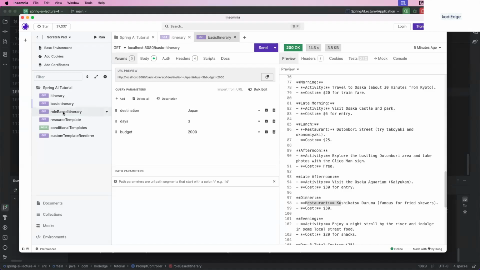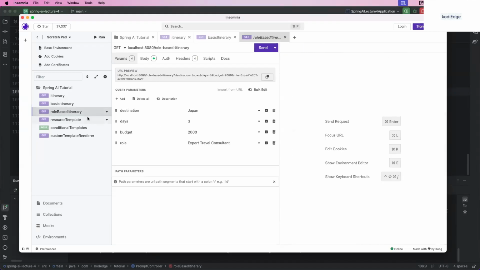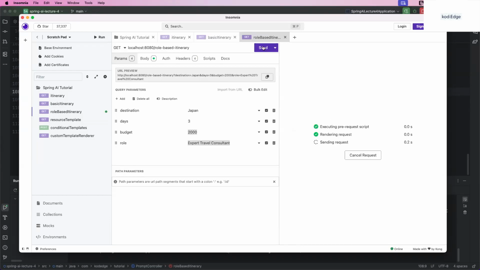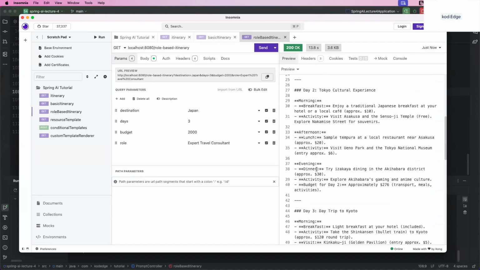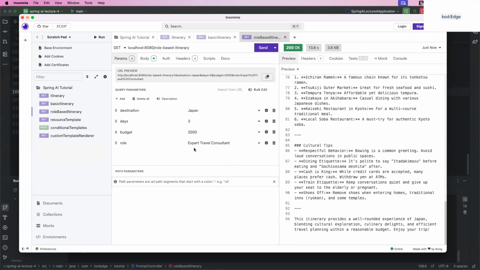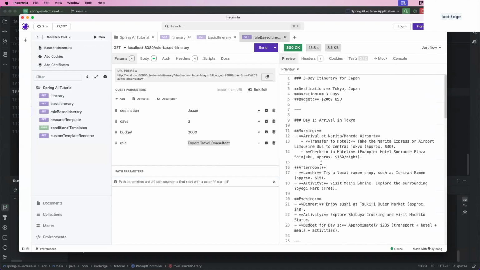So this is our next API, that is role-based itinerary. Now I am passing the destination as Japan, days as 3, budget $2,000, and this is the role, that is expert travel consultant. Now let's call this API. Okay, so you can see we got the response from the AI model, and it is giving the response using this expert travel consultant role. So you can give different types of roles to this AI model.